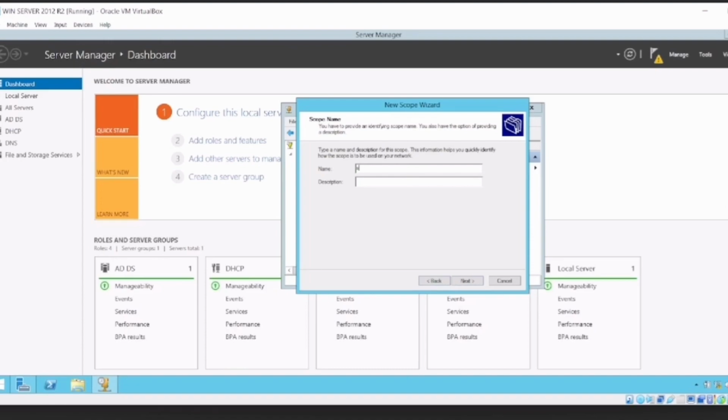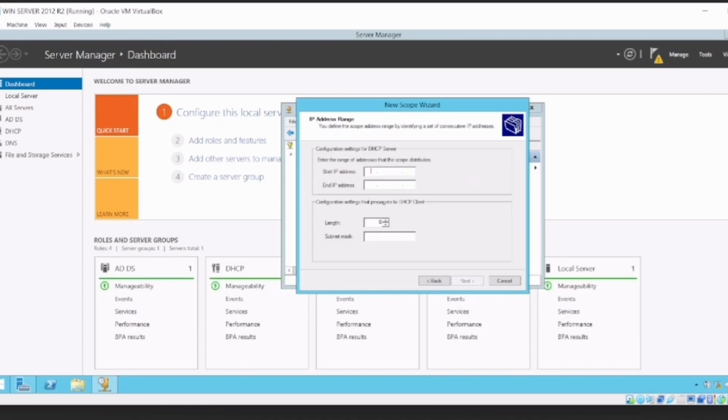Then type in your desired name for the scope. Then click Next. Then here, enter the desired start IP address. For this demonstration, a sample would be as follows.